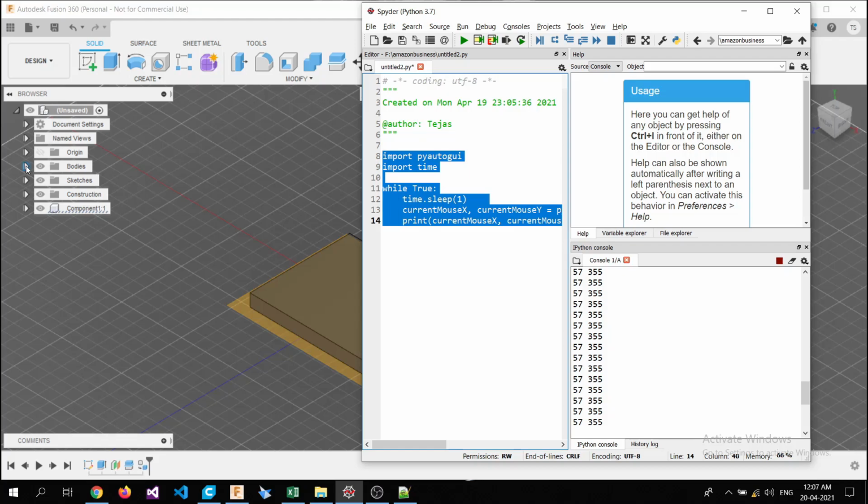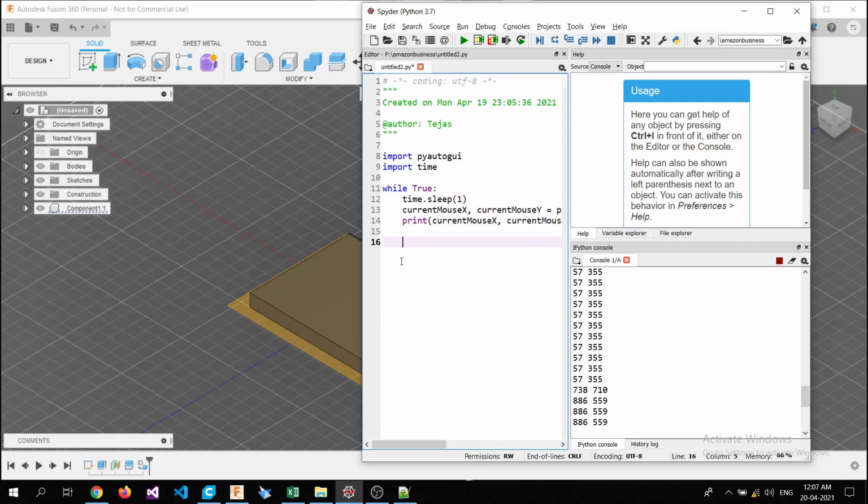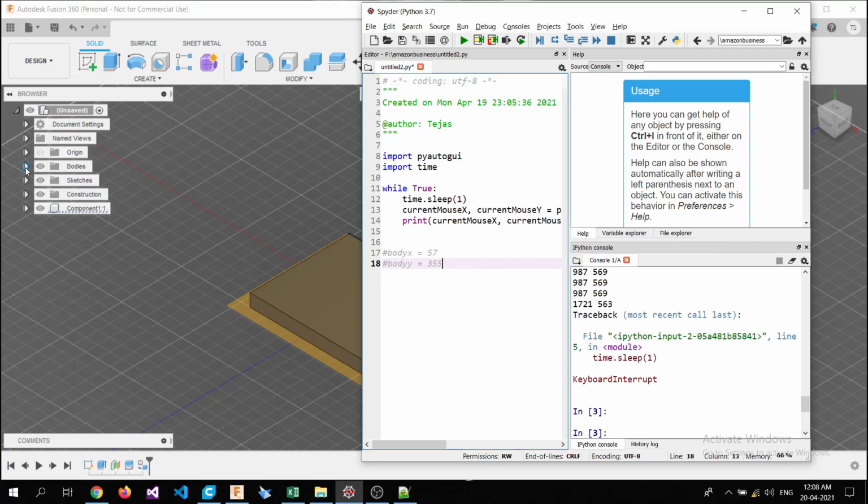So body X here is 57 and 355. Okay, so I'll just keep the note here itself. So body x is equal to 57 and body y is equal to 355, I guess. Yeah, 355. Okay, now as we have seen in the previous video, the distance between two menus is 30.